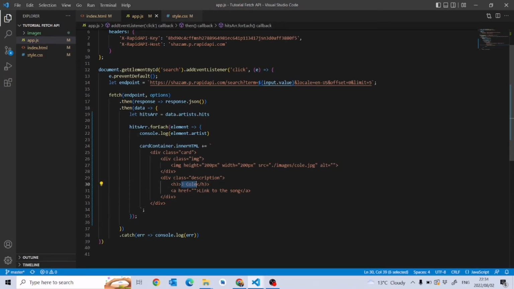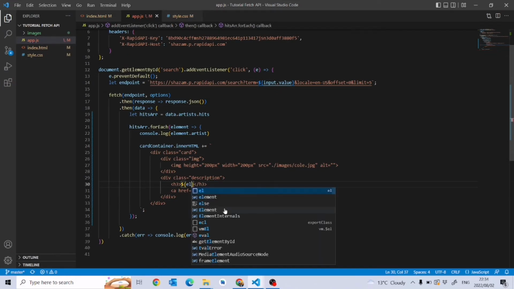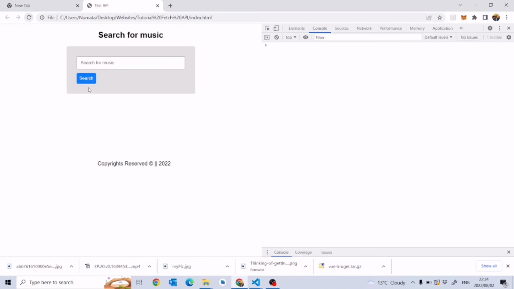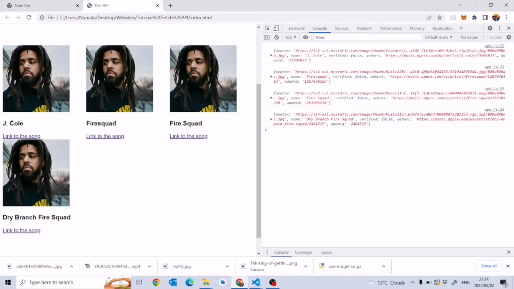Now, when we have this, it's easier for us to just say $, and now what we're gonna do is say element dot artist dot name. So we can just get the person's name, right? We'll go back there and we'll search Fire Squad. We'll hit search and we'll wait for that. And it's now going to bring back J. Cole, Fire Squad, Dry Branch, Fire Squad, right?